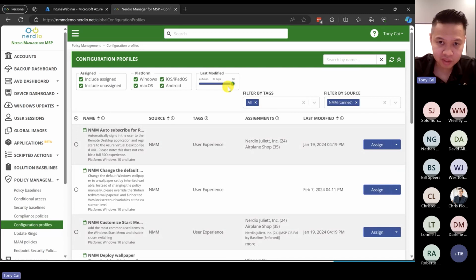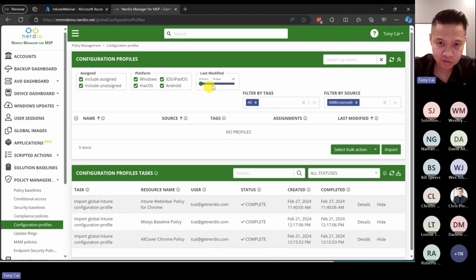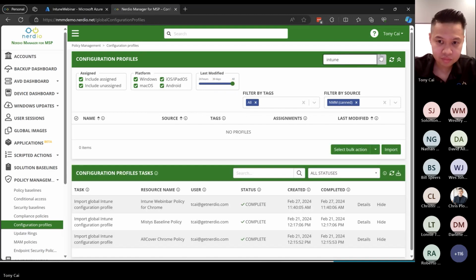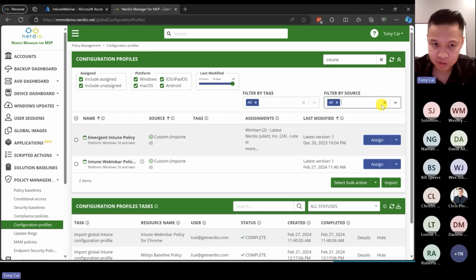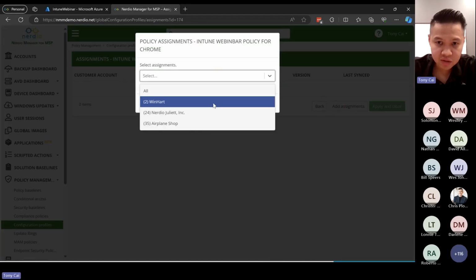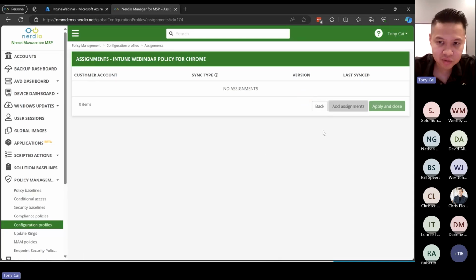I can filter it by policies I've added in the last 24 hours or 30 days. All right, so here's the policy I created, Intune webinar policy. Now I can take this policy and assign it across multiple customers, right? Or I can put it in a baseline, which I'll do in a second, right?